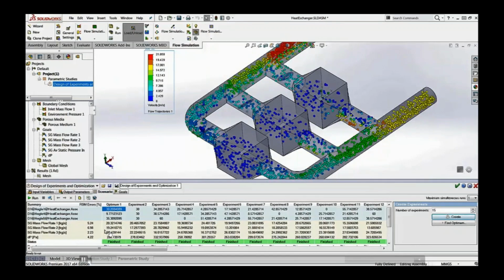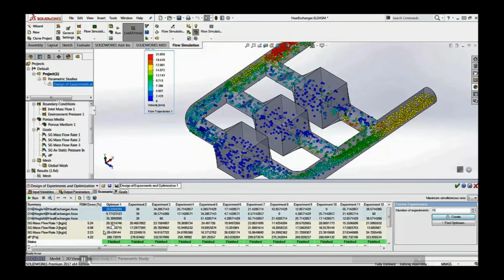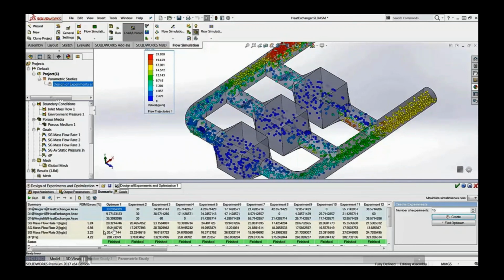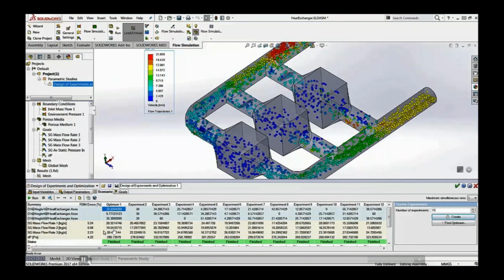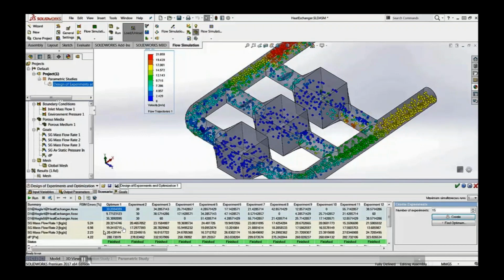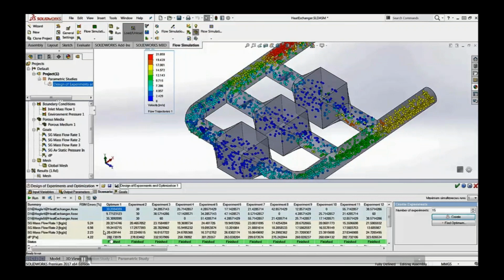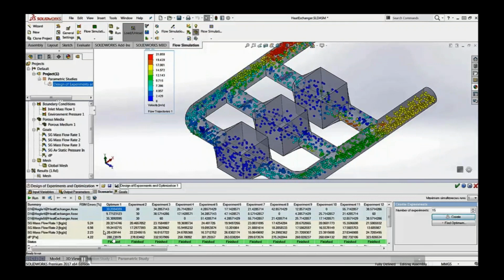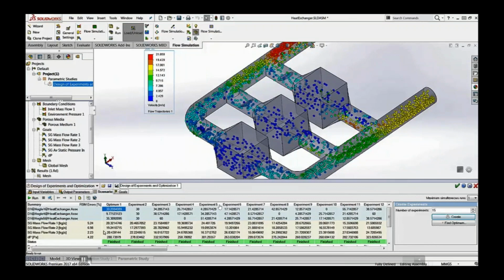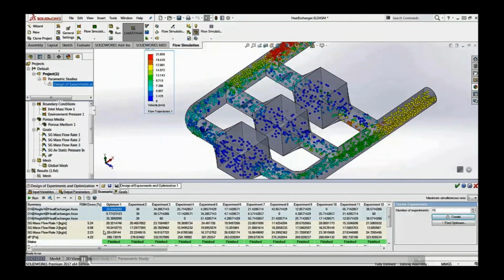So you can see that we have 20.3 for the first flow rate, 19.2 for the second, and 20.4 for the third. So very, very close to what we expected. And a pressure drop of 280 pascals, so not bad. So this is the power of design of experiment in flow simulation.